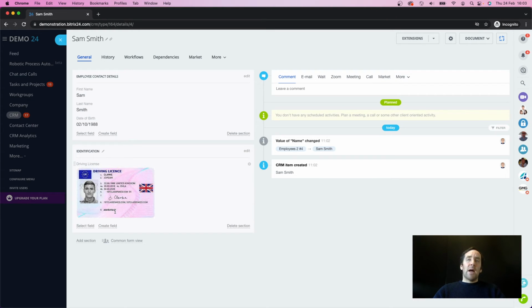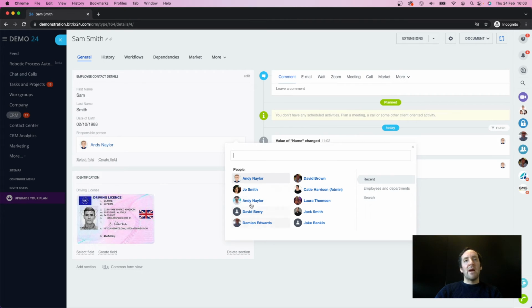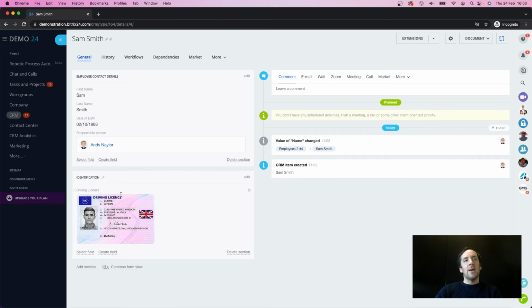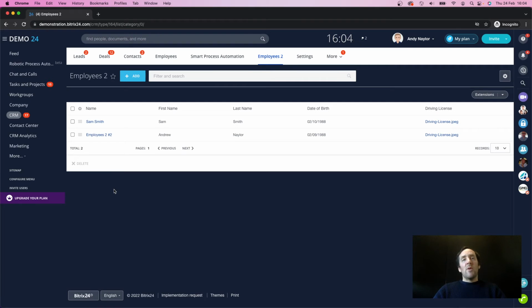You obviously saw how we could then include the responsible person field at the beginning of this session. I could make this now Sam Smith. I would have to find Sam in here, and then Sam would be able to see his own record within here. Now, that's how easy it is to create a smart process automation, and the employees example is just a simple example to show you.